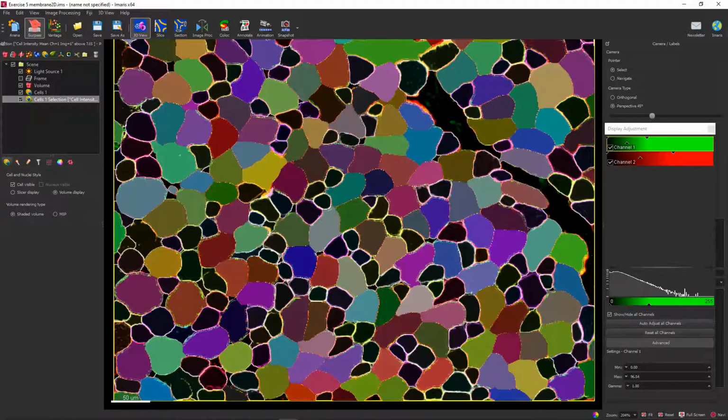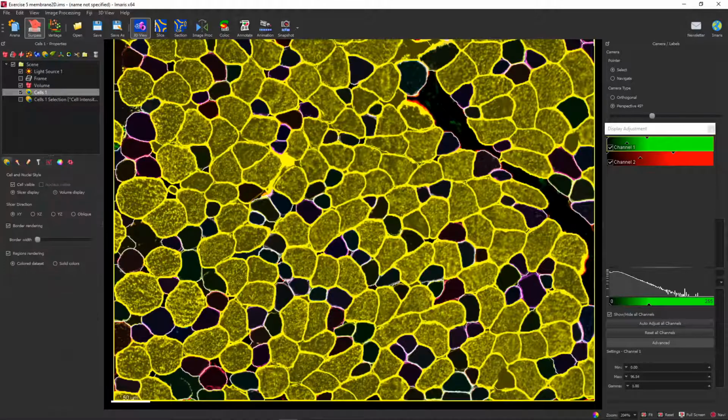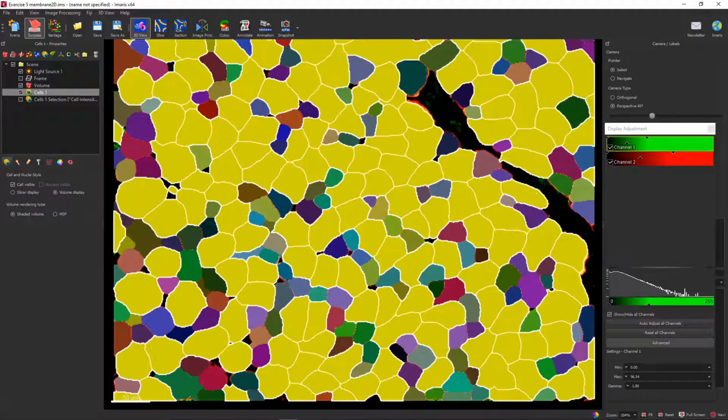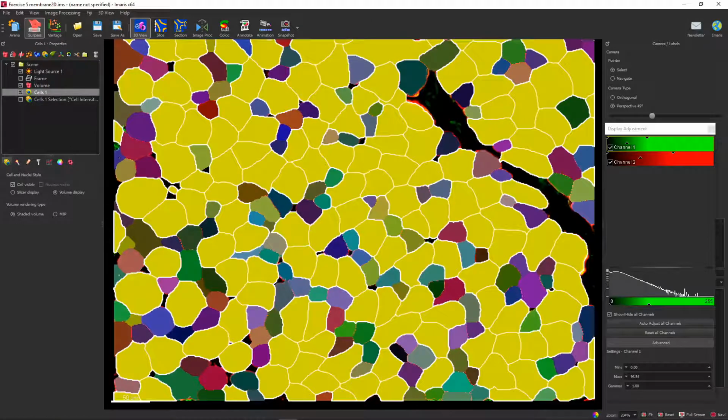Let's go to volume display. We have all the volume display. Yes, we have all the cells detected here, and in these filtered ones, we see just those which had the green signal inside. That was filtering, but we can also just color code them.